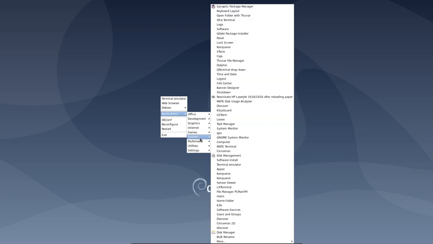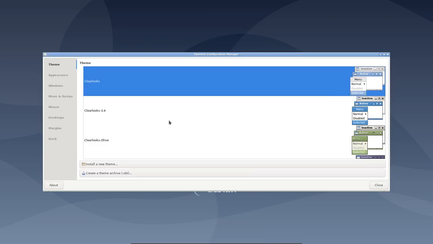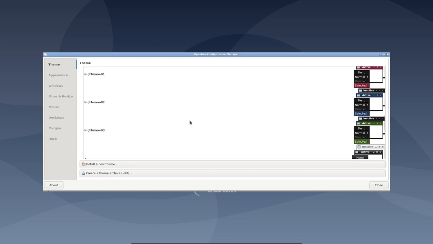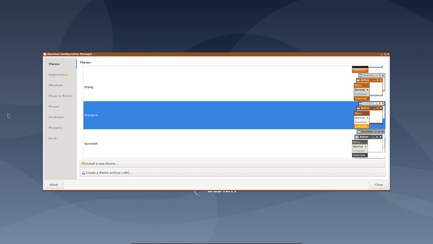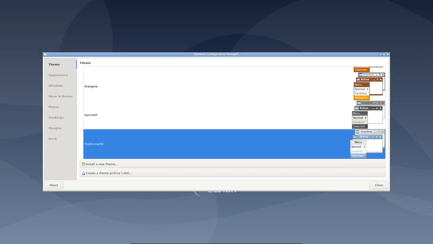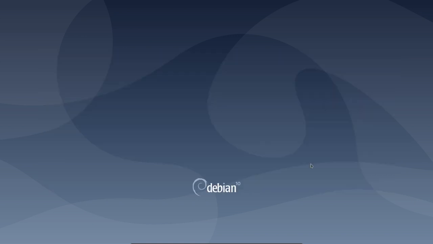Some of them have icons, others do not. Which is a bit strange. It's either or, I would think, but it's not. Let's take this guy, so we can have a theme. Nightmare. What naming, right? Orangine. Nice. Traditional, okay. So all kinds of themes, but at the theming, where are my icons?